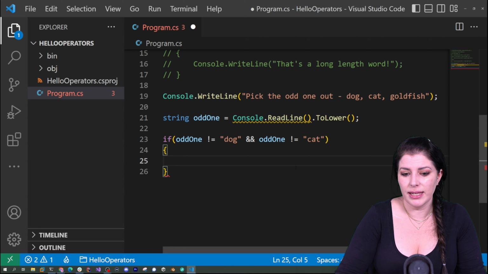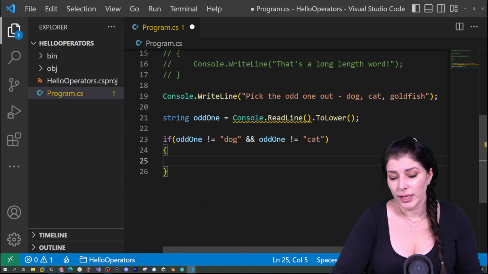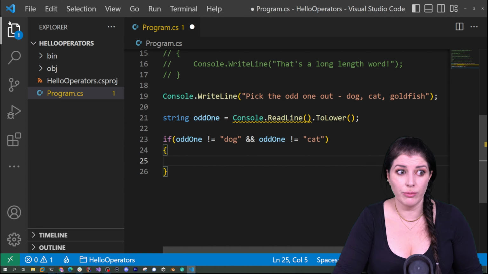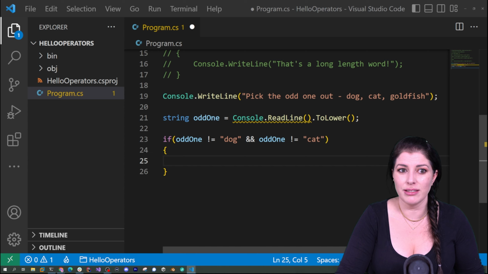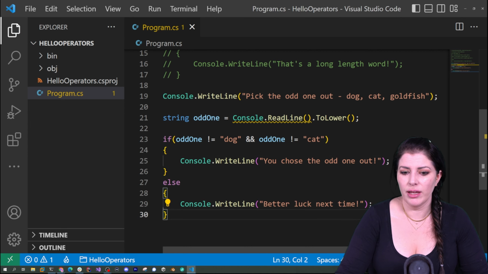Now, our first statement is going to check if odd one is not equal to dog, and if it's not equal to cat, then it must be the right one. By process of elimination, there's only the goldfish left. So we can say you chose the odd one out. And if they didn't satisfy the statement on line 23, they didn't win the game. So let's run that and see if it works.